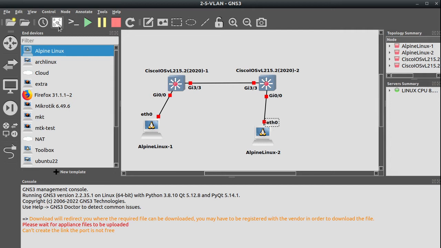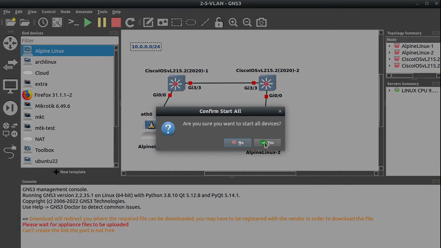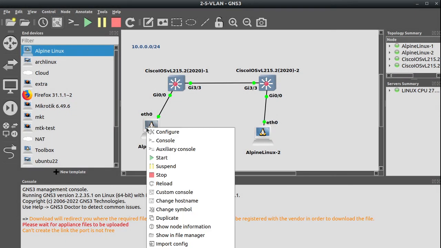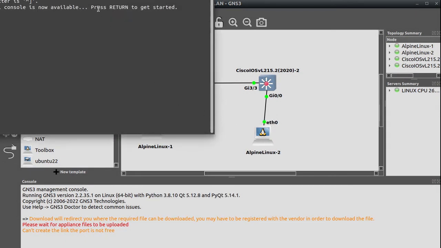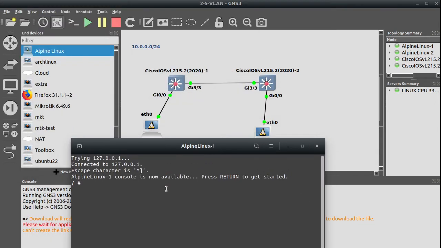Okay, we will keep using the same network, 10.0.0.0/24. We turn on everything. Go to the Alpine Linux console. We put the IP address 10.0.0.1/24 in the device Ethernet 0.